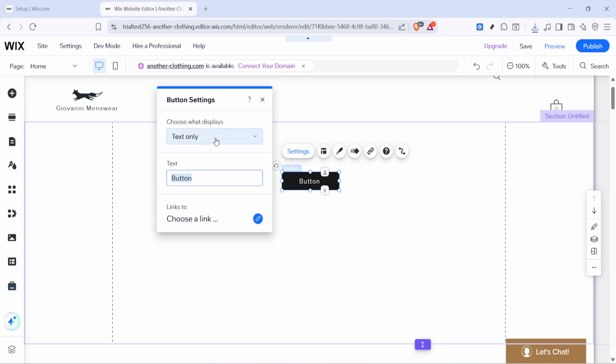Under Choose What Displays, decide whether your button shows text only or text with an icon. Icons can be helpful for quick recognition. Think a shopping bag for a store or an arrow for navigation, but keep it simple and relevant. In the text field, update the label to say what you want visitors to do, such as click here, learn more, or shop now. Clear, action-based text makes your button more effective and accessible.